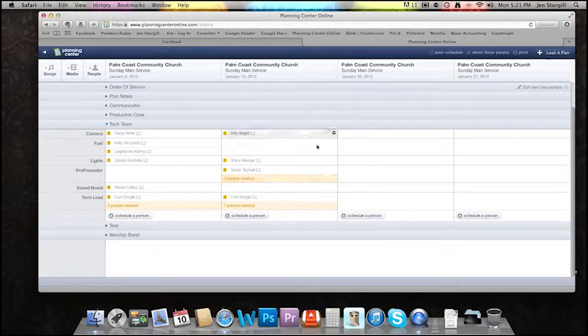And you can go in and make corrections as needed, but auto-scheduling is a neat feature once you start getting used to scheduling people in PCO. Otherwise, I would go in one by one and schedule each person exactly where I want them to be. Once you have a full schedule, make sure you have everybody where you need them.